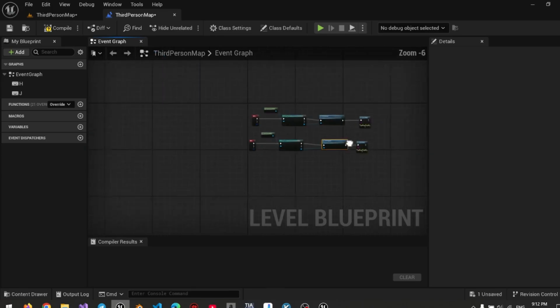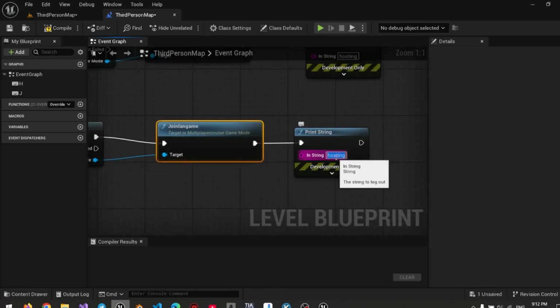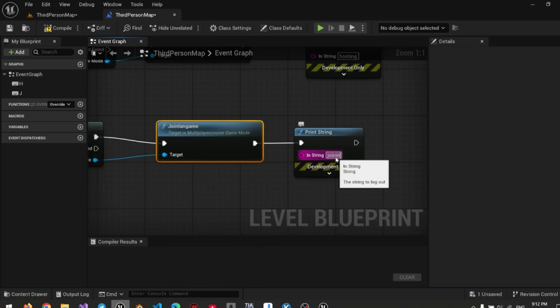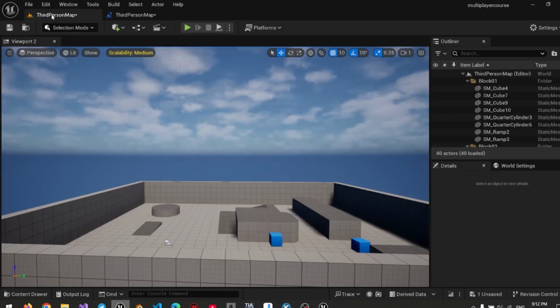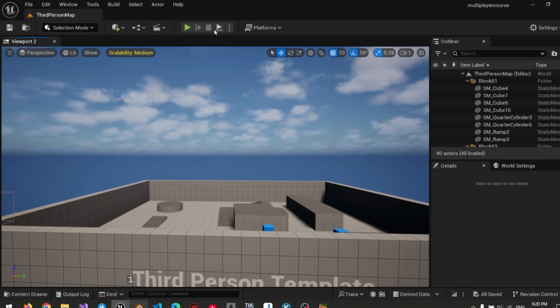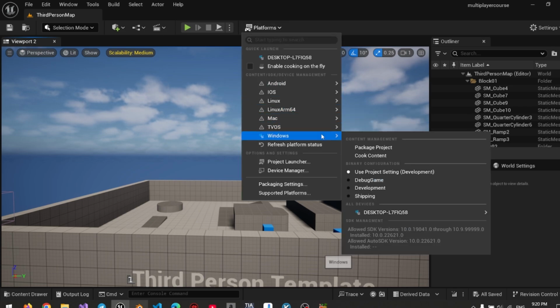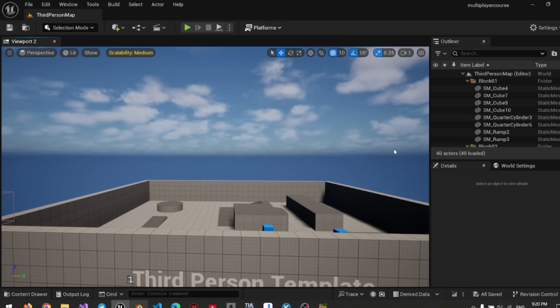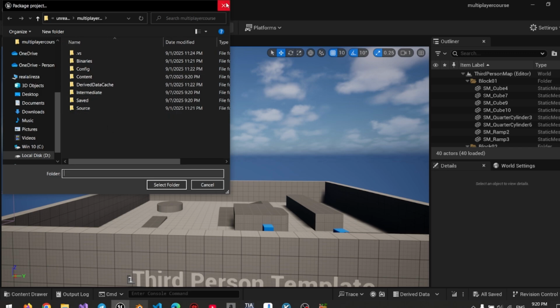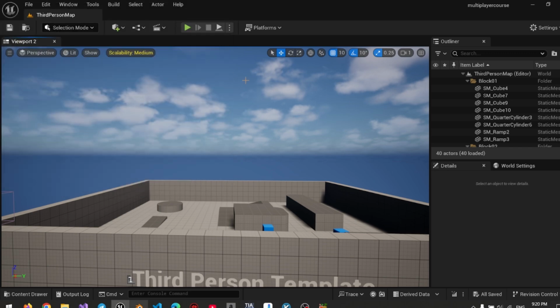It makes coding with C++ and Blueprint easy, to connect to the same Wi-Fi or same Ethernet to play with your friend or the other laptop. You can package your project to send to your other laptop or your friend and connect to the same Wi-Fi.